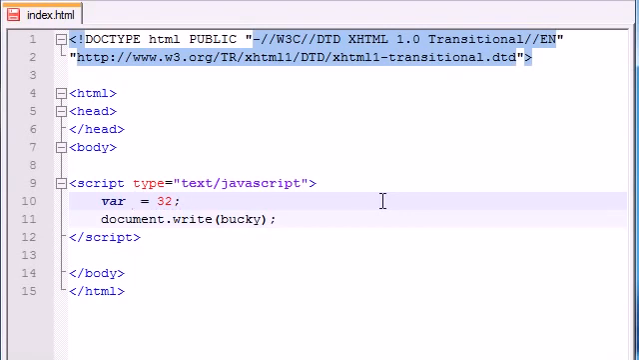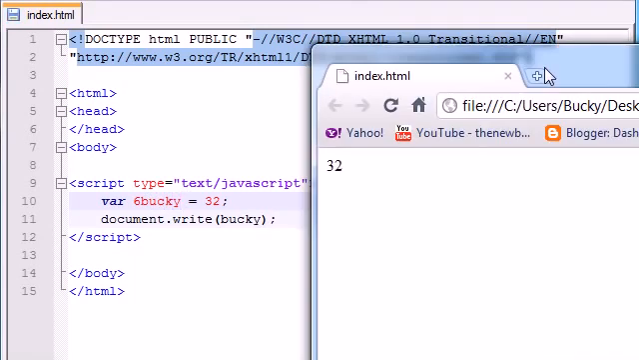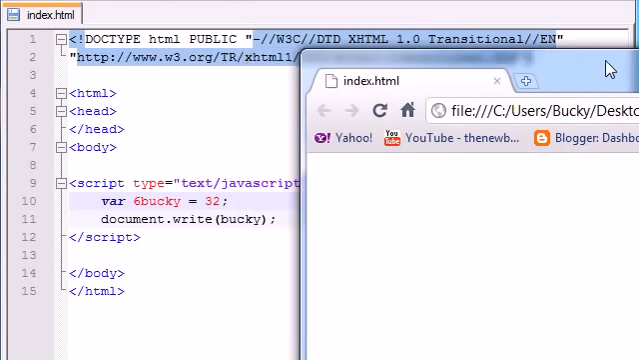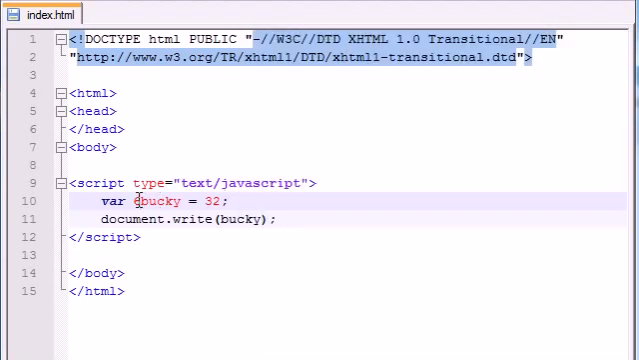And lastly, I want to tell you guys that the most difficult thing to remember is that your variables can't start with numbers. For example, if you have variable 6 Bucky equals 32 and you try to run this program, it's not going to work out because your variables can't start with numbers. That's probably the most forgotten rule, but I needed to tell you guys.